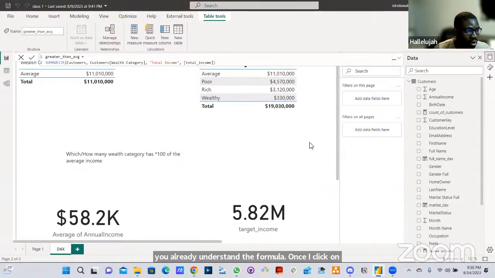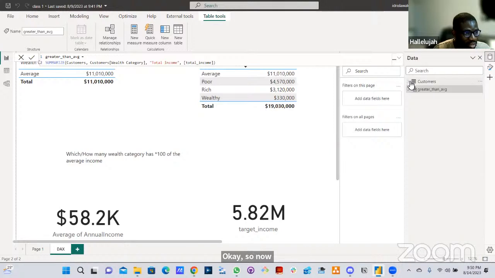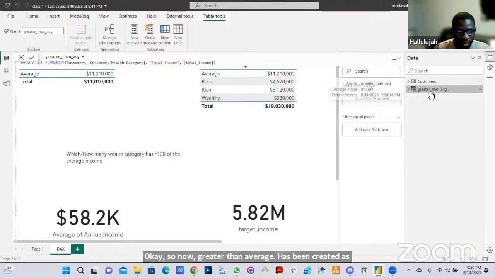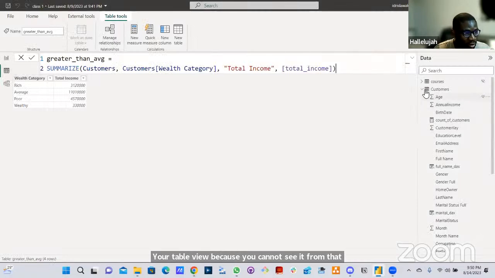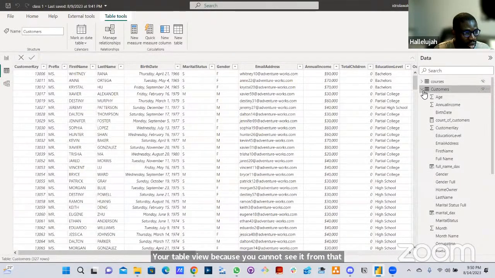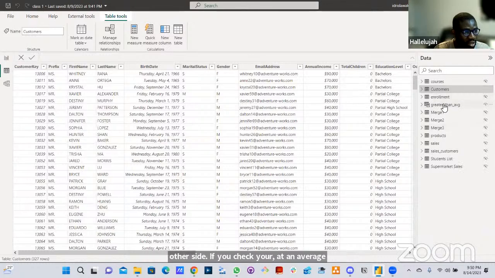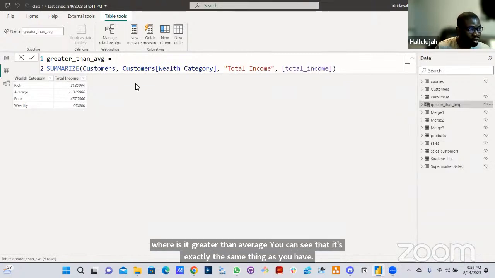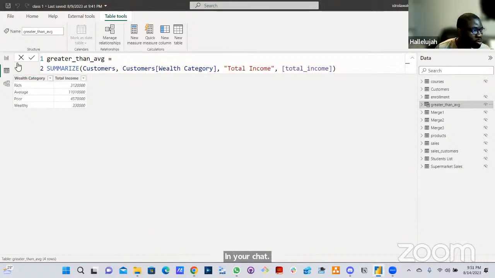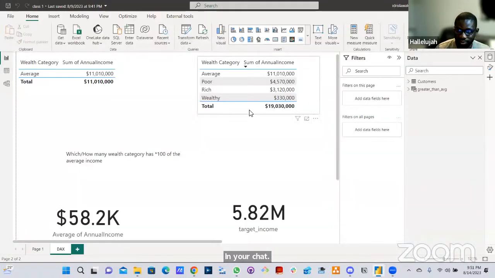Okay. So now greater than average has been created as a table. Can you see? So if you investigate what you have inside, look at what we have here. Now, if you check your table view, because you cannot see it from that other side, if you check your greater than average table here, where is it? Greater than average, you can see that is exactly the same thing as you have in your chart. Can you see? So this summarize can also be used to do this thing that you have here. That's the first step. Do you understand?